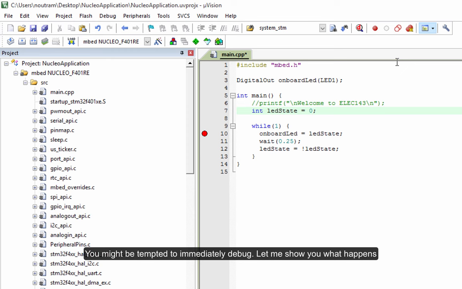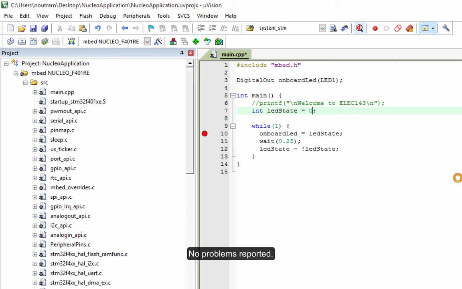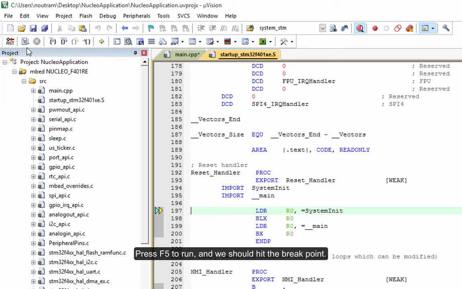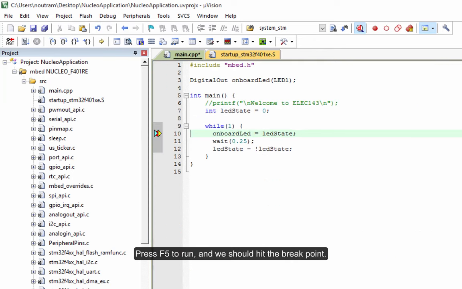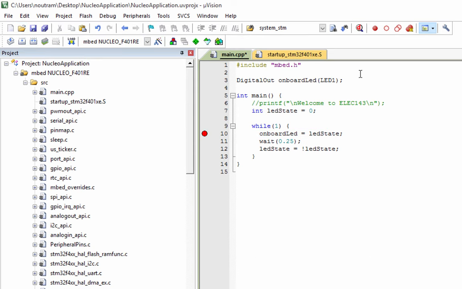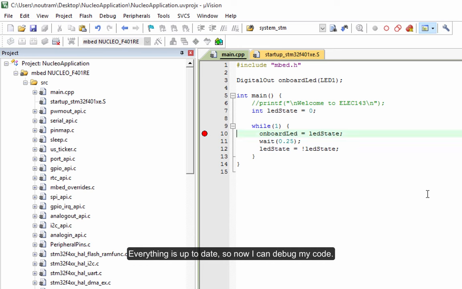Okay, we could be tempted to just debug again. Let me show you what happens if we do. No complaints. It does everything it did before. Press F5 to run. And we should hit the breakpoint. Again, hover over the variable with your mouse to inspect its value. It's still there. This is because I made a very common mistake and I forgot to rebuild my code before I debugged it. So make sure everything's saved. Press F7 to build. Okay, everything's now up to date. Now I can debug my code.